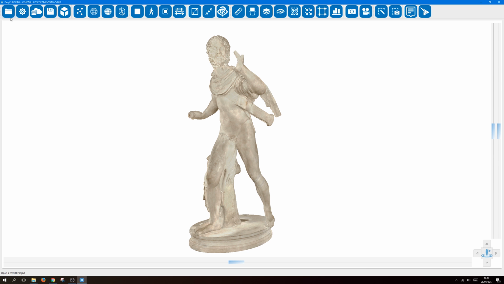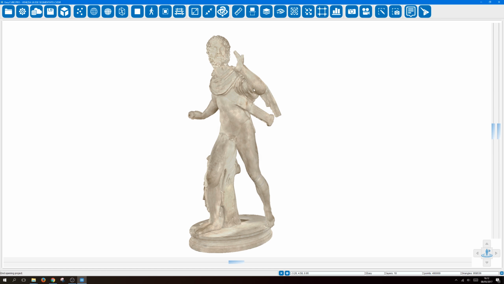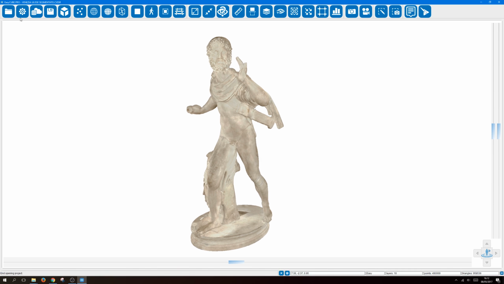The first thing you'll want to do is, of course, open a new project, which are called Easy Projects. So you'll want to go and open and select a folder which has this following extension. So CVDIR. Once you select your project, in this case I've already loaded this model, let's start to see some various options you have available.